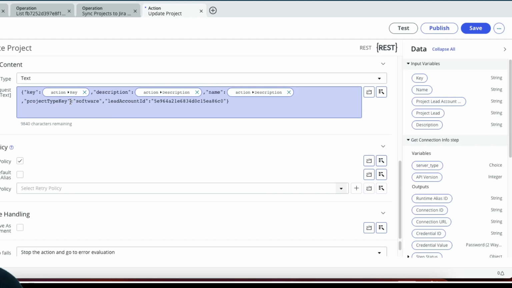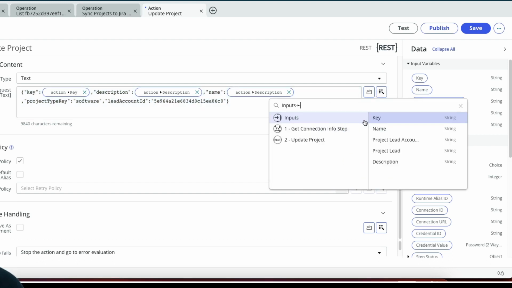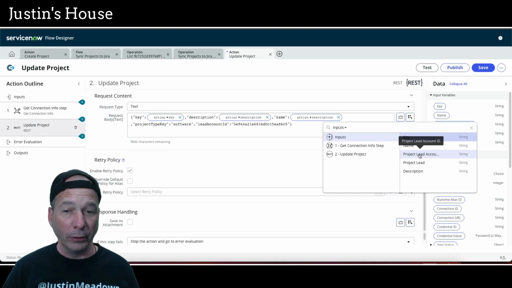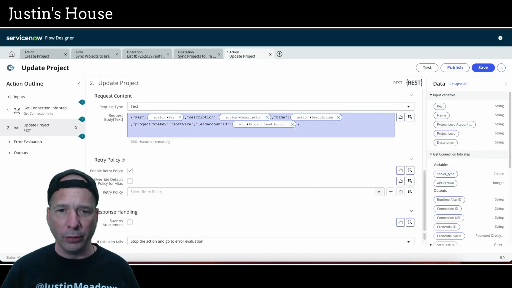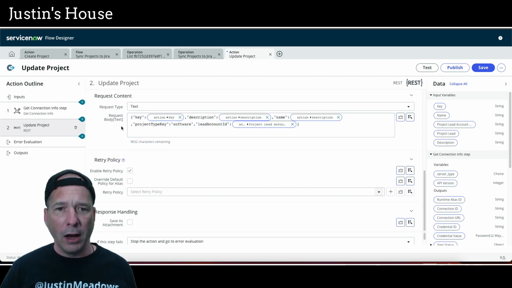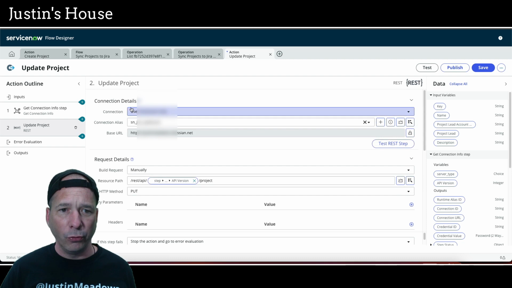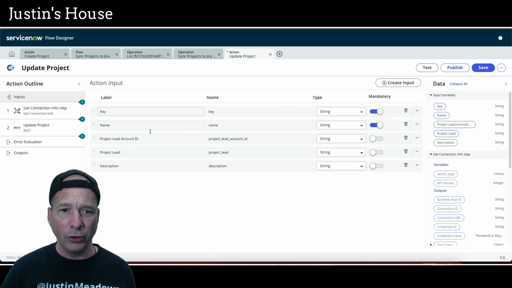The project type key we'll just leave as software, and the lead account ID, we're going to change this right here to the inputs and project lead account ID. And that right there, everybody tells me I do not need to fill in this project lead. I wasn't sure that I did before because it was just a display name is what I put in there, but we're just going to put in the text for that. So now I've got my fields in there, so if I do an update, it's going to ask me for the same information that we got asked on the create project, but we're just going to do an update instead.